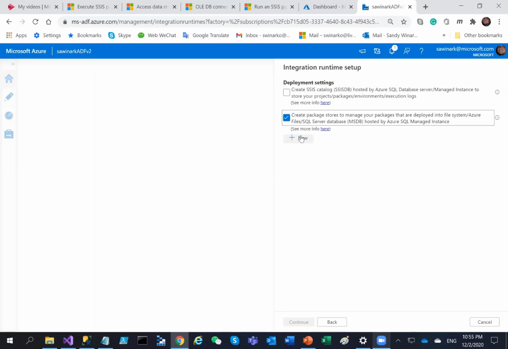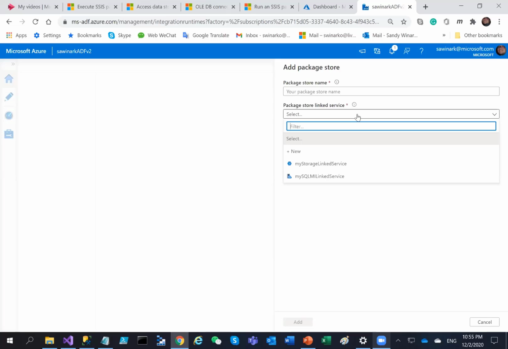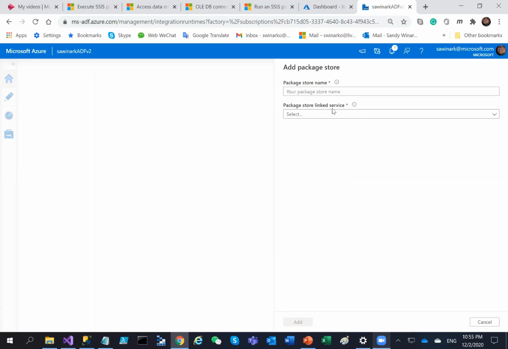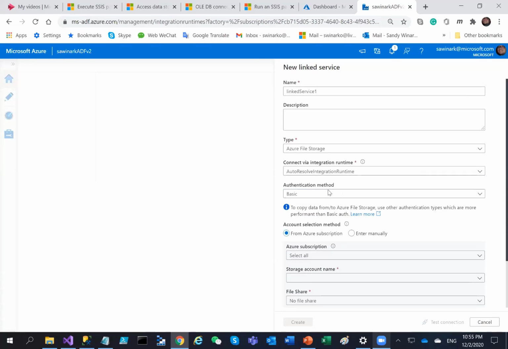In order to create that, you can click on new, for example, and give your package store name and select the linked service to your package store. You can use the linked service to the storage where you host your packages, either in Azure Storage or Azure Files, or in SQL MI where your package is stored in MSDB, for example. If you don't have an existing ADF linked service, you can create a new one. And by default, you have to make sure that it uses basic authentication, because SSIS IR package store only supports basic.